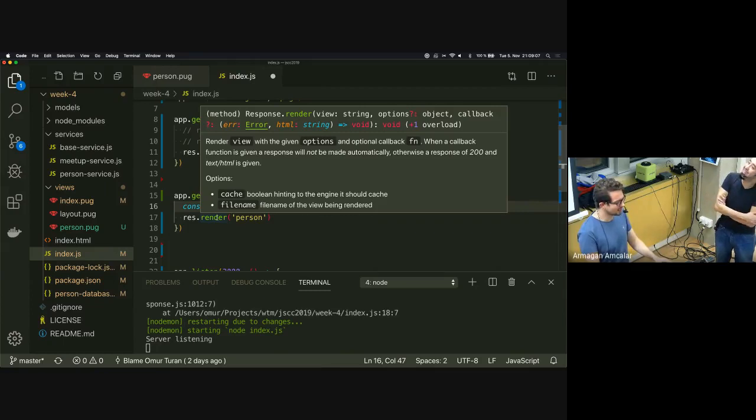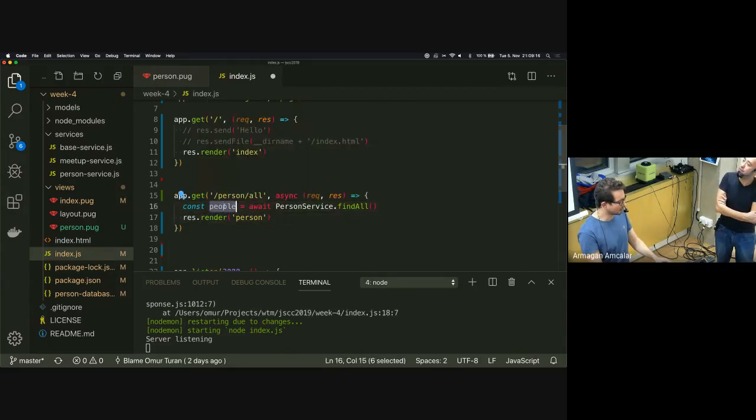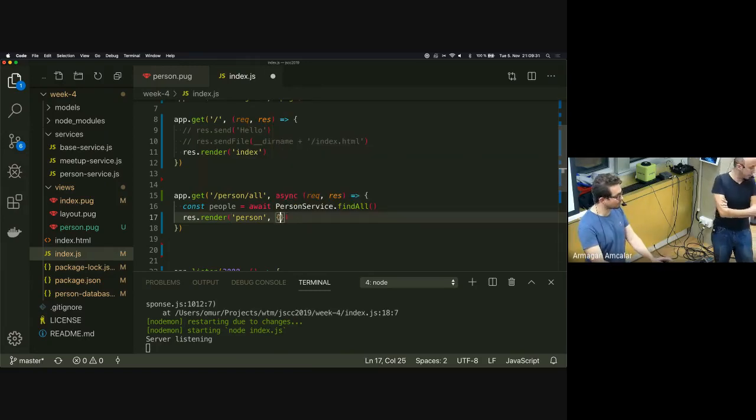So what is this type? It expects an object. Options should be an object, right? But what do you think people is here? People is an array, right? So we need to pass an object, but this is an array. So let me just create an empty object. Obviously this would work, but we still couldn't pass this variable.